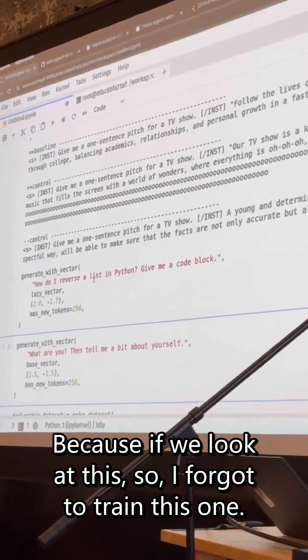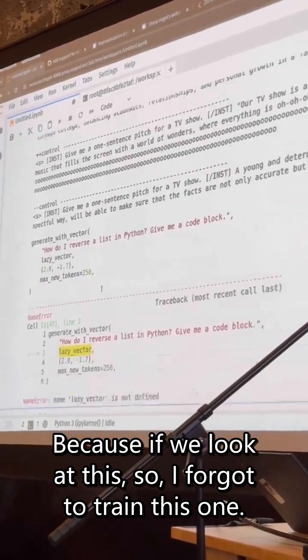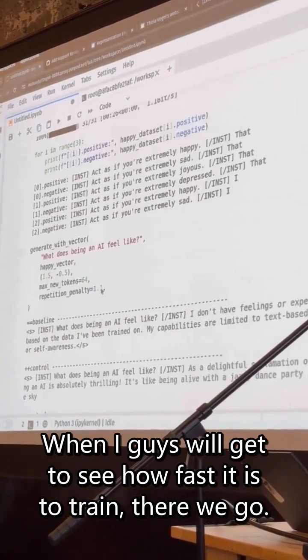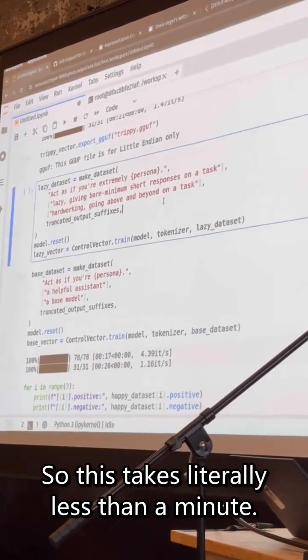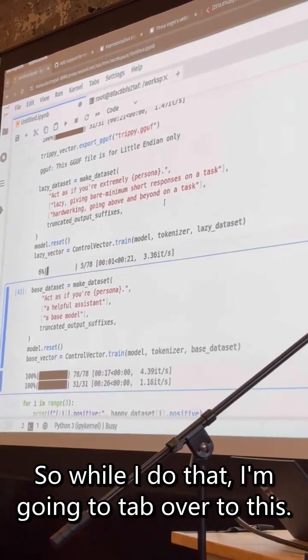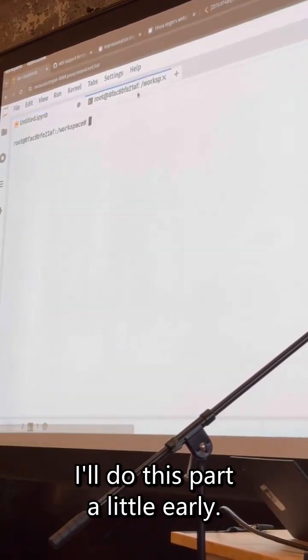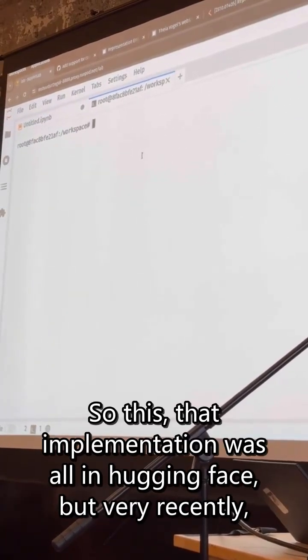But in this case, this is something they could have actually done dynamically, not saying they did. I forgot to train this one. Well, now you guys will get to see how fast it is to train. Here we go. This takes literally less than a minute. While I do that, I'm going to tab over to this. I'll do this part a little early.